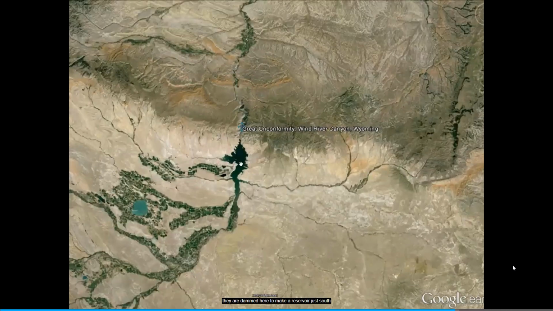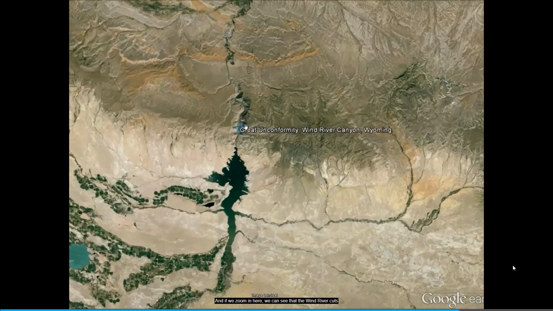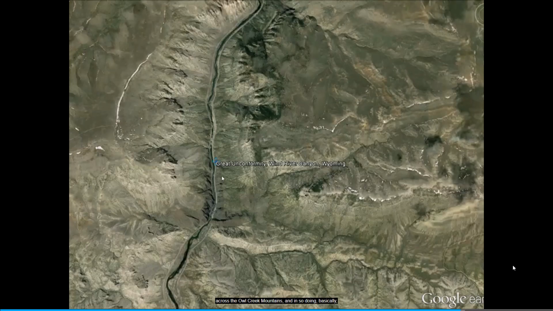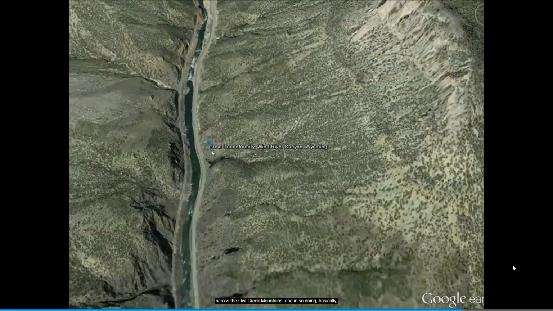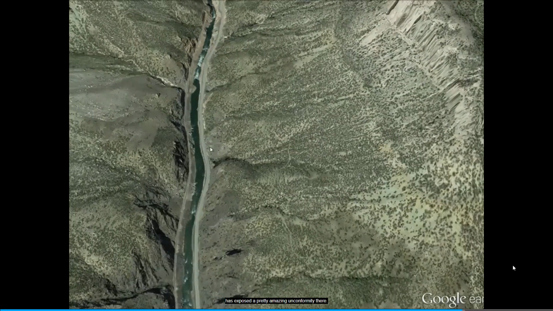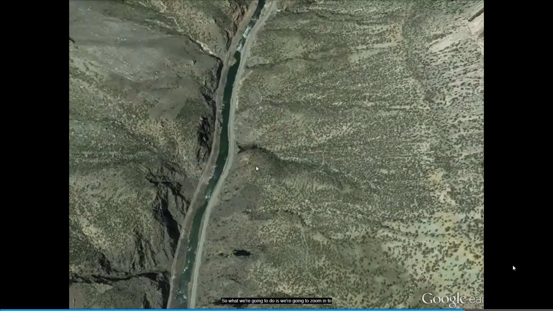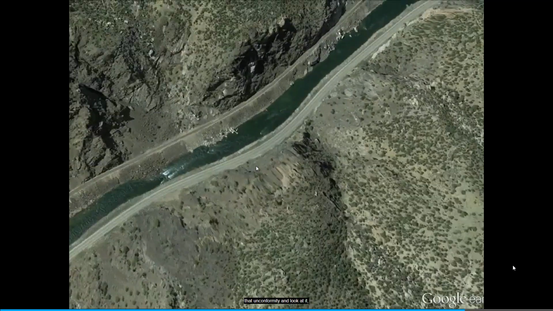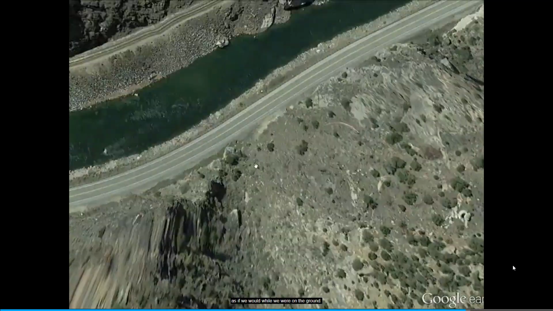You can see various tributaries flowing northeast out of the Wind River Range, merging together. They're dammed here to make a reservoir just south of the Owl Creek Mountains. The Owl Creek Mountains run east to west across the picture. And if we zoom in here, we can see that the Wind River cuts across the Owl Creek Mountains, and in so doing has exposed a pretty amazing unconformity there. So we're going to zoom in to that unconformity and look at it as if we were on the ground.